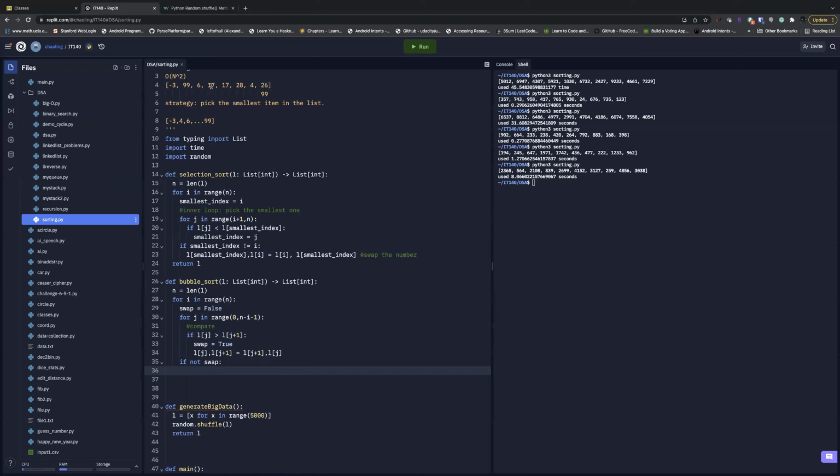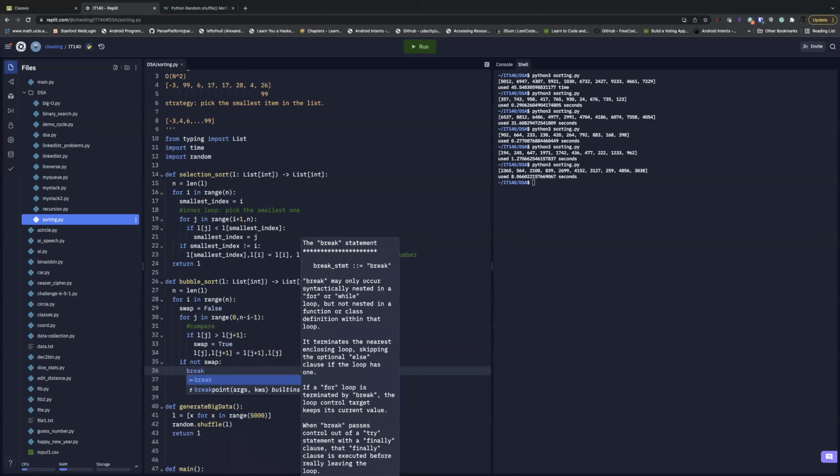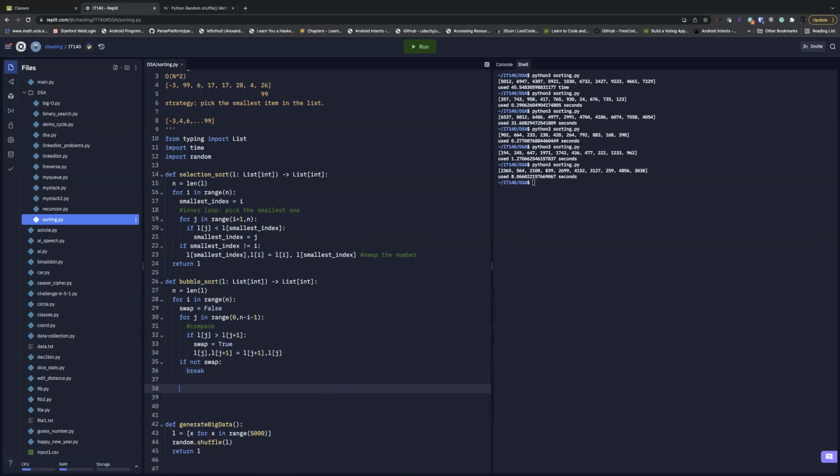Because if you have any pair that's out of order, you will need to swap. So the fact that there's no swapping means it's already sorted. And if it's already sorted, you can break the loop early. You don't need to go on. It's already sorted, right?